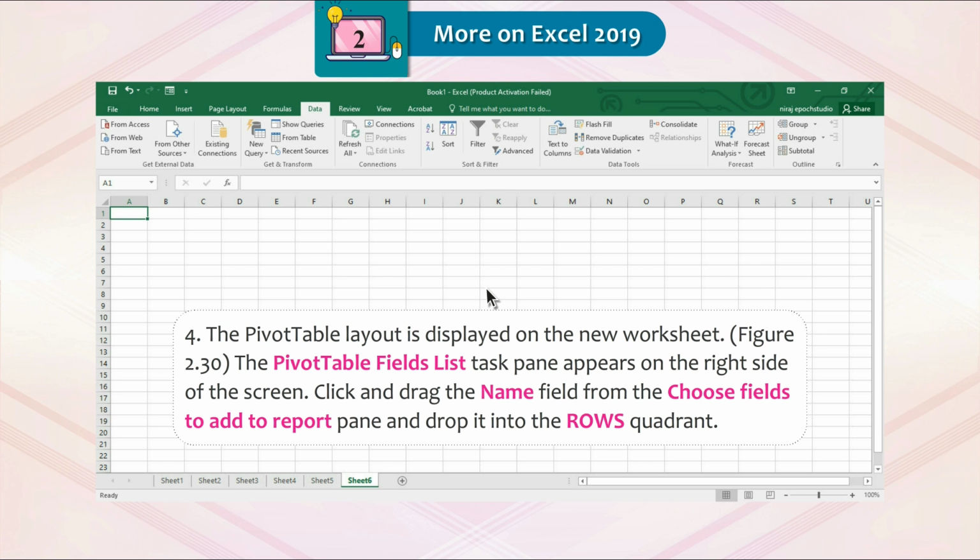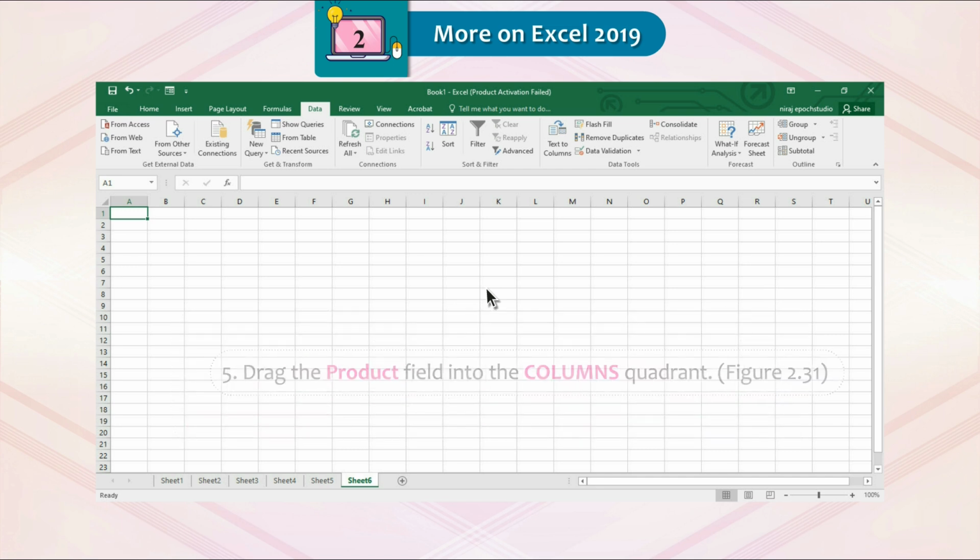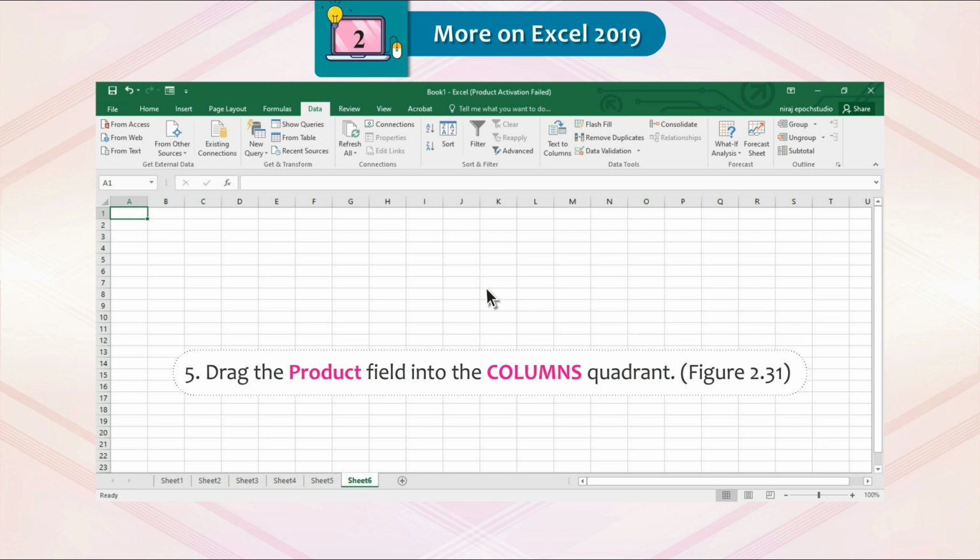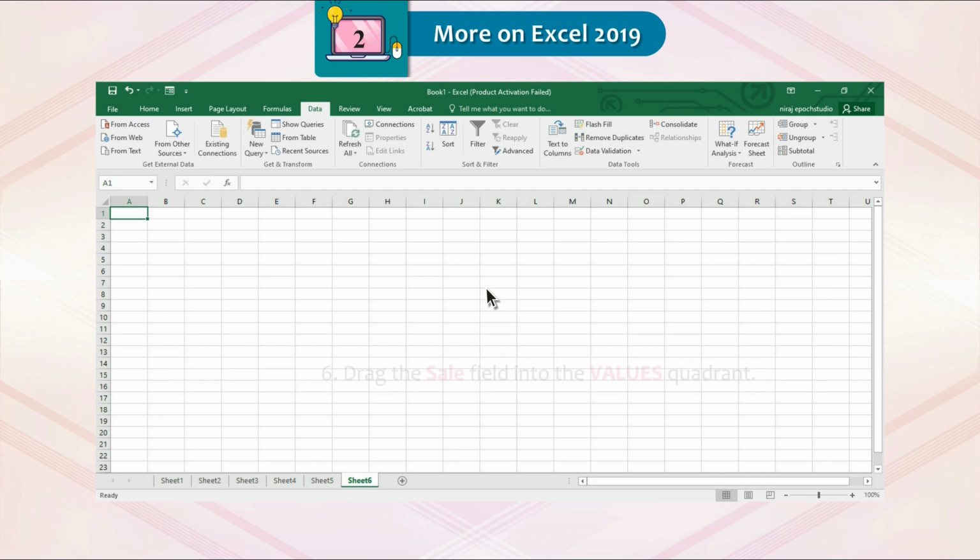Click and drag the Name field from the Choose fields to add to report pane and drop it into the Rows quadrant. 5. Drag the Product field into the Columns quadrant, Figure 2.31. 6. Drag the Sale field into the Values quadrant.